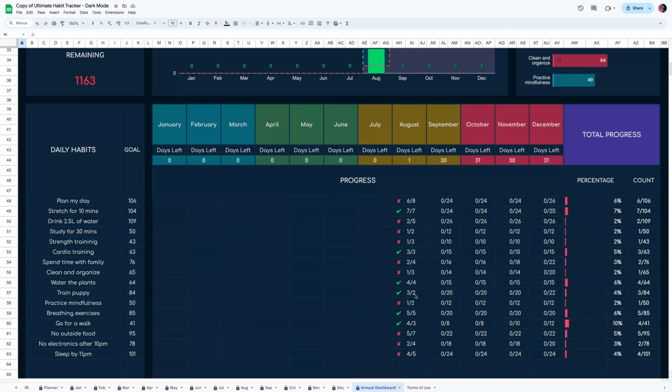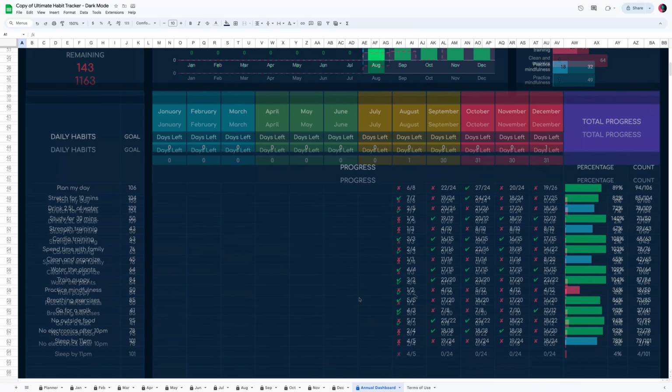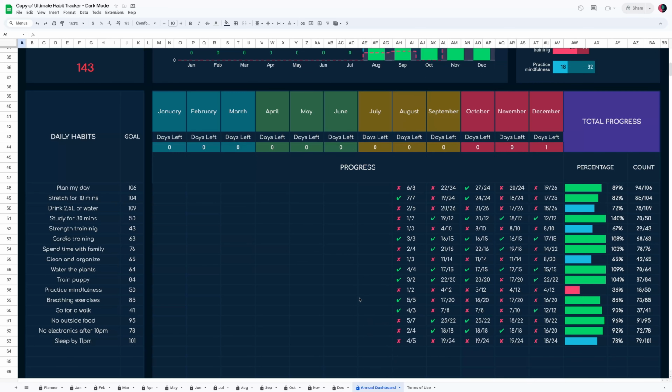Now, I'm going to change my computer date to the end of the year and check off some more habits. I've now set my computer date to December 31st. As you can see, for every month you reach or exceed your goal, you'll see a green check mark. If you don't meet your monthly goal, a red X will be shown. This allows you to easily evaluate your progress for each habit throughout the year. To the right, you'll find the annual count and percentage progress for each habit. Similar to the monthly dashboards, these bars are color-coded in the same way.